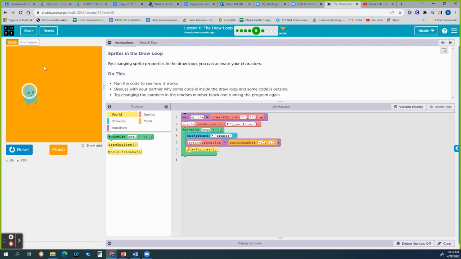And what I now see is this little alien dancing. So let's take a look at the code. First, I create the sprite. And then I set the sprite's animation to this green alien. Why would I create the sprite and set the animation outside of the draw loop? Does anybody have a guess? Why is the variable and the sprite being created outside of the draw loop?